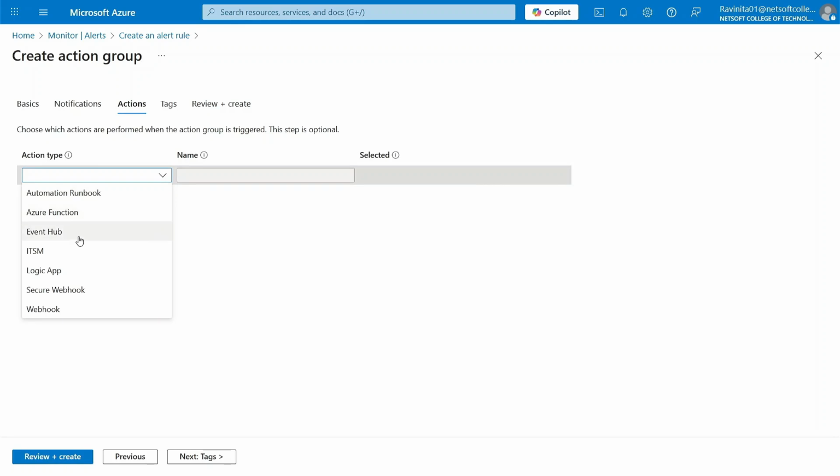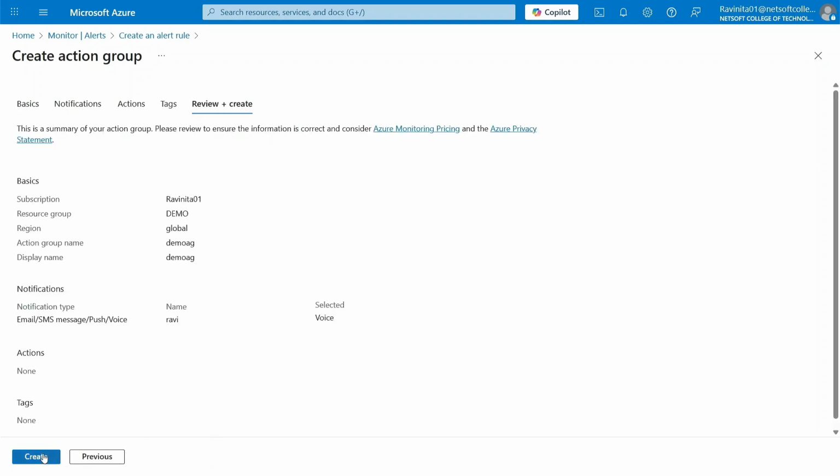You can run a function. You can put a pipeline to Event Hub. You can also raise a ticket in your ticketing system. You can initiate a logic application and so much more. We don't need this. We just want the notification for the alert when it gets triggered. All right, review it and create.